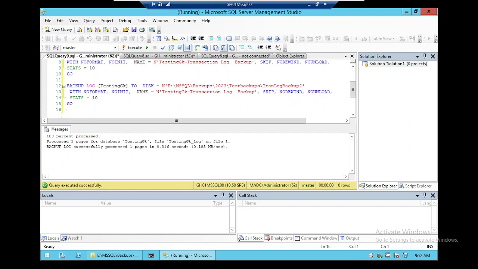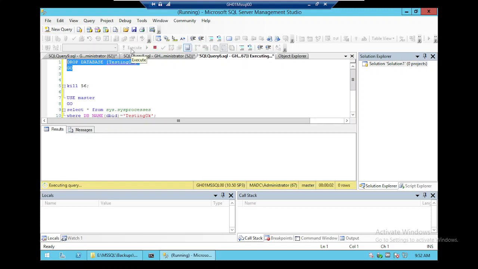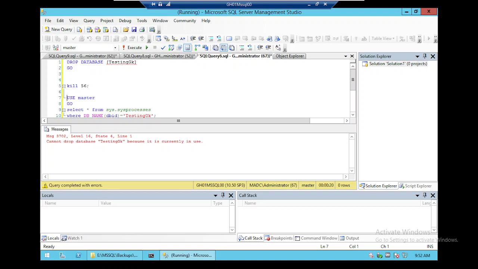Okay, so how to apply the backups? First, we need to drop this database. Let's see if we can drop it from here. I guess it won't because there are so many scripts opened right now, so it will give you an error. There are so many connections for the database right now. To drop a database, you see it's currently in use, it says.